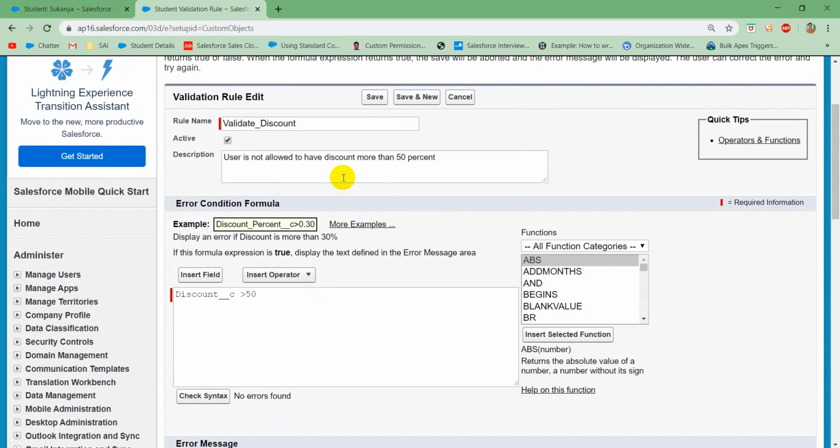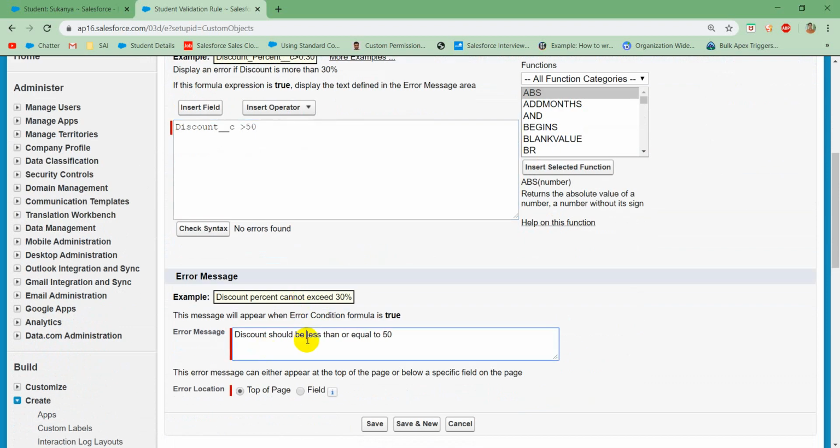Here, whenever a record is created or updated, if the discount is more than 50, then the condition will be true. So then it throws the error message like discount should be less than or equals to 50. So whatever message you want to display to the user, that error message should be entered here. That's called the error message, or where the error message should be displayed.